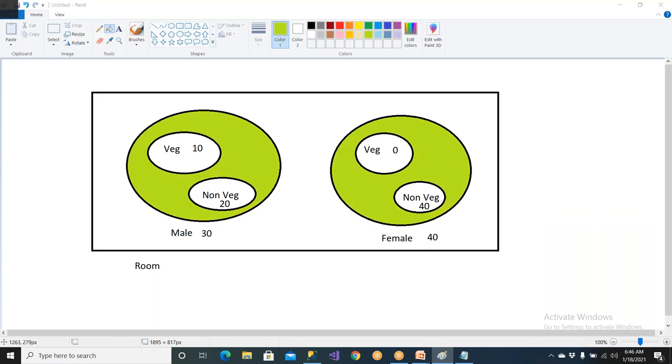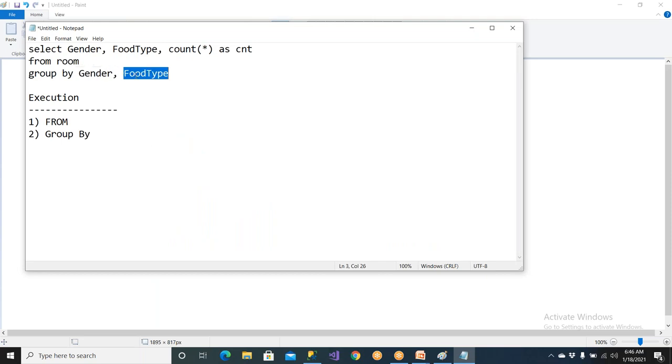So after that, what will happen? You're going to go here and say, within your group, I wanted to have another group called food type. Vegetarian is one group, non-veg is another group. So within this group, the next step is going to be one more group by. Group by gender is going to be happening first, then again group by is going to be done by food type wise.